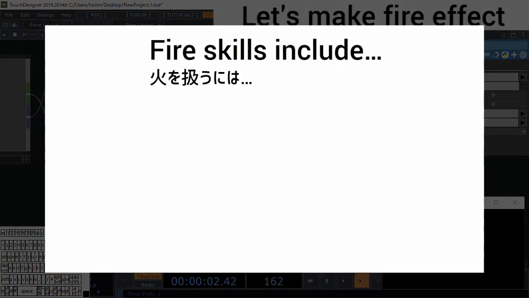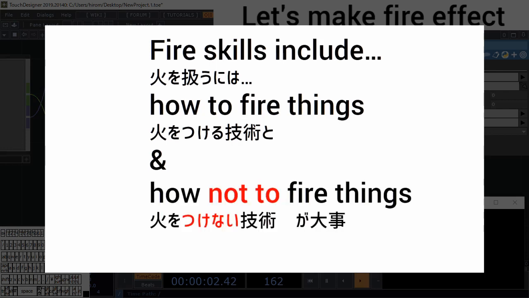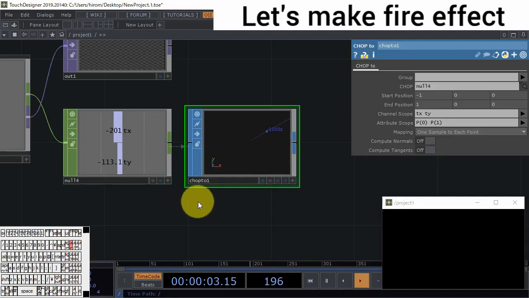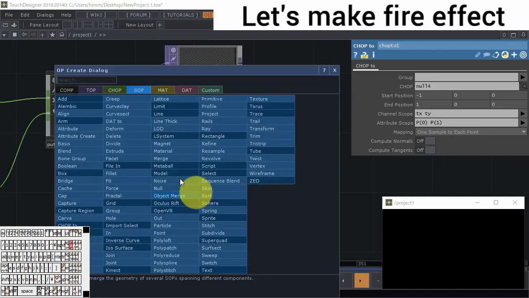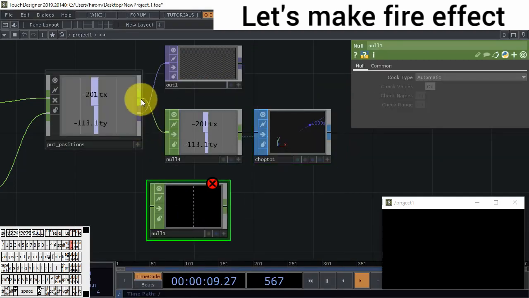By the way, when you manipulate fire, I think it is important to burn things, but it is also important to not burn things. I think it is the same thing. And this works too. Let's control the on-off of the effects. When there are no signals, we don't want it to run. So here let's make an on-off function according to this position signal.